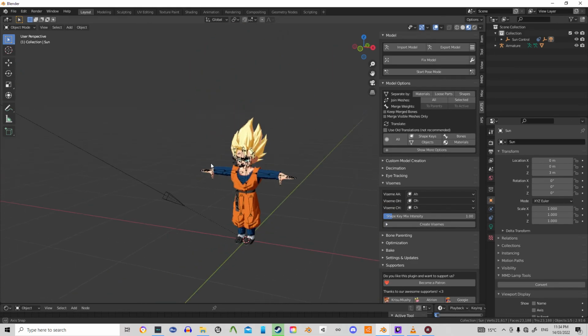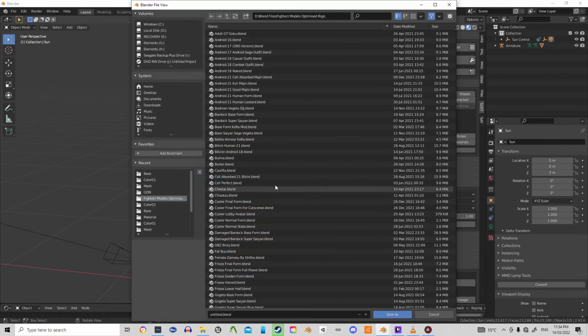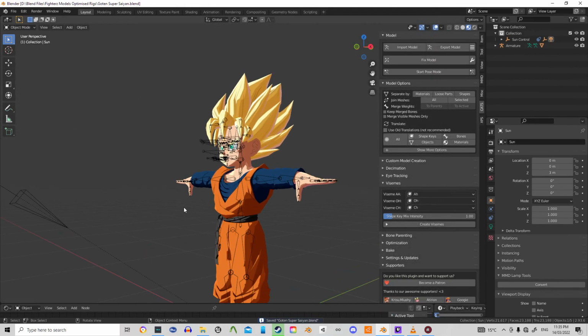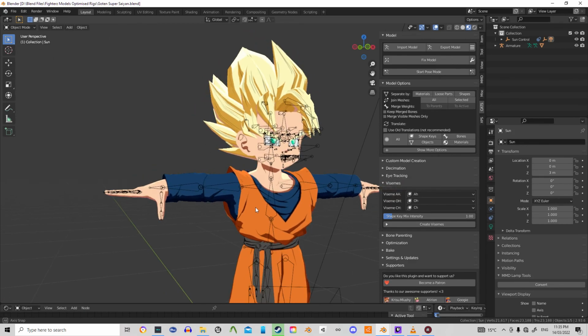But we've got ourselves a VRChat compatible Goten Fighterz model. So save as Goten Super Saiyan. And with that, that is the Blender side of rigging and setting up Fighterz models for VRChat.